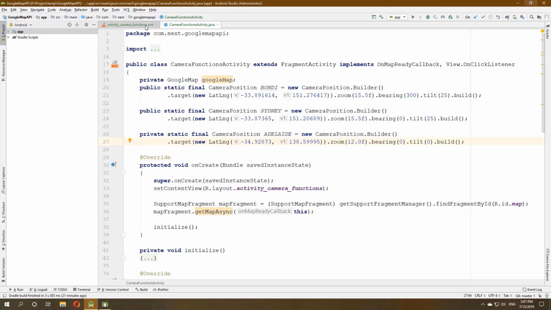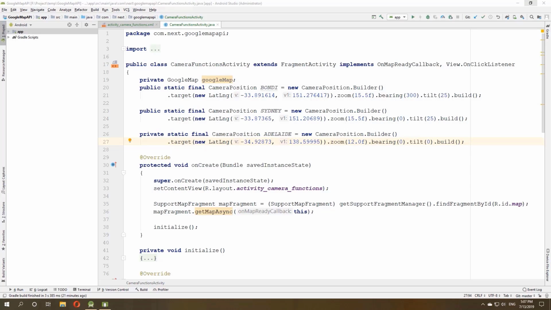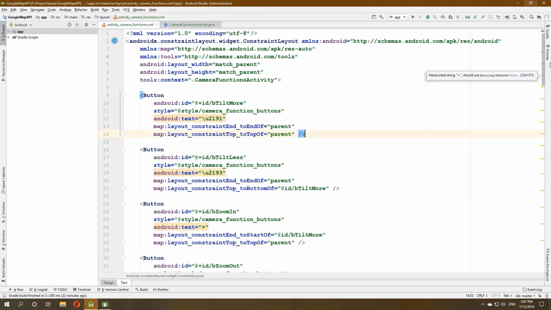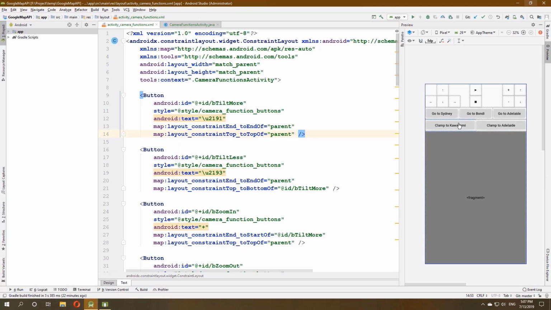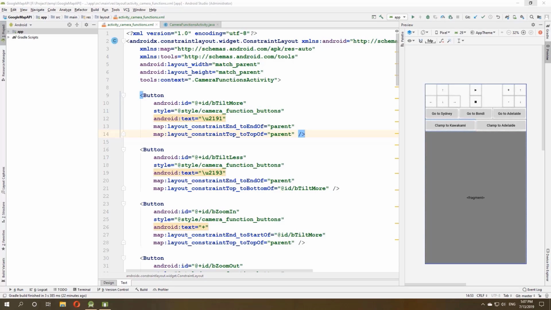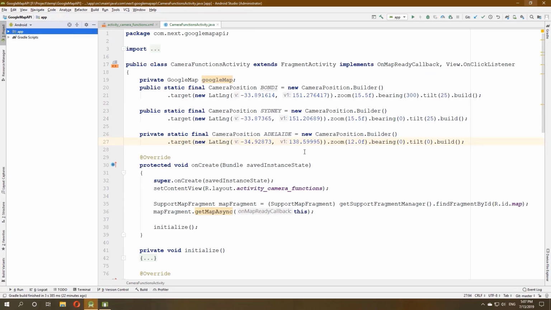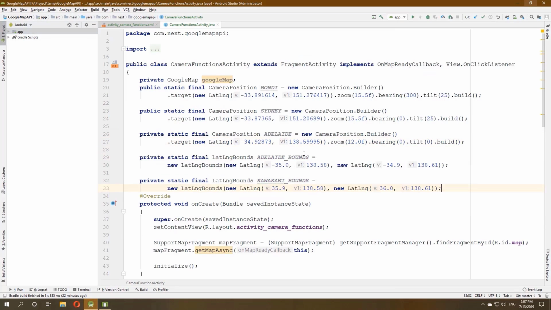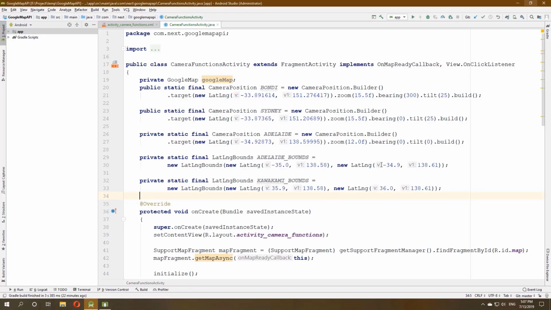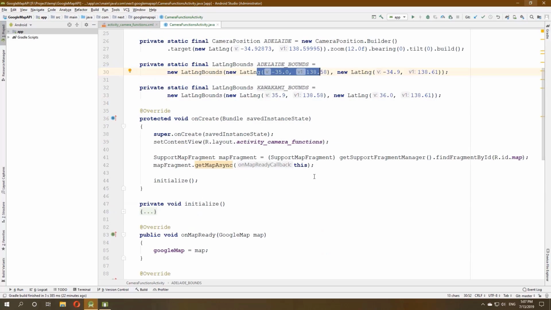Okay, we also need two more. We also need the Adelaide and Kawakami LatLng bounds. I will explain what they are later. Let me just add them for now. Okay, this is the bounds for Adelaide, and this is the bounds for Kawakami.